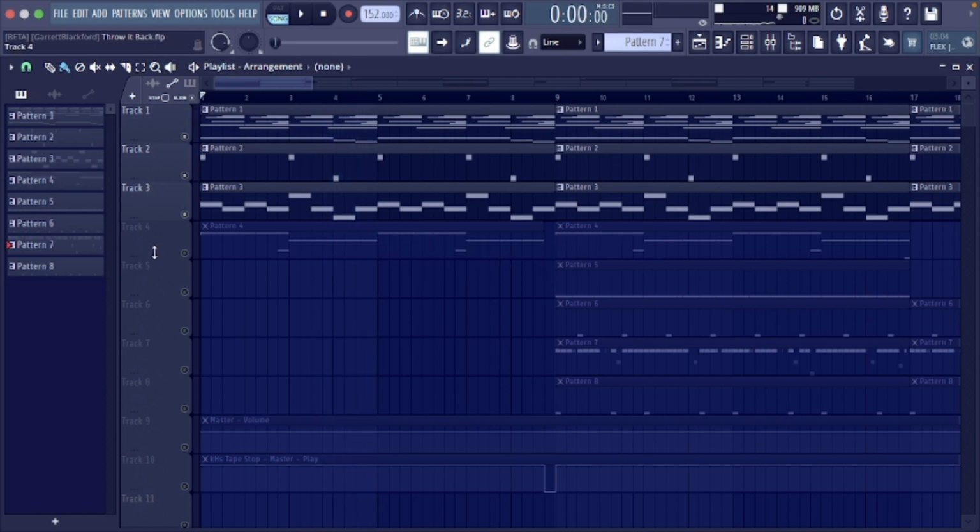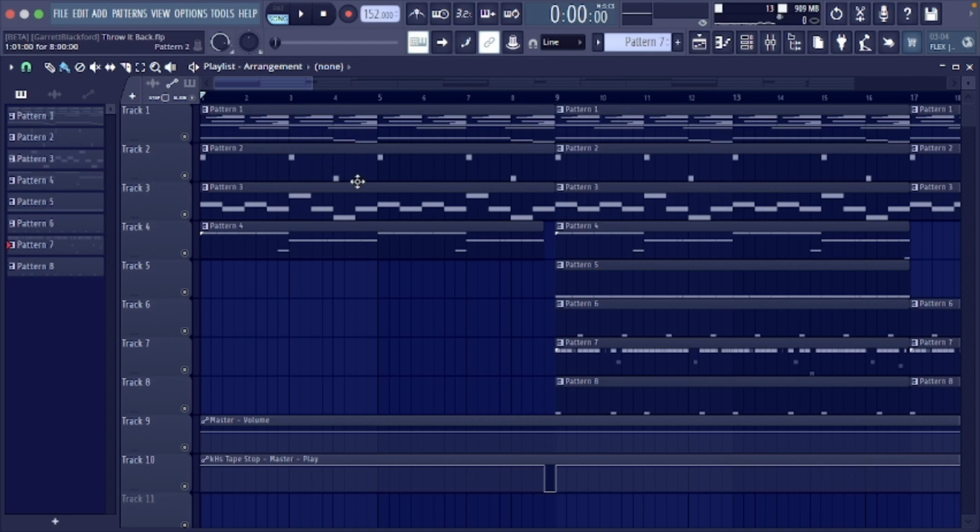And now I'm going to play this entire section right here just to show you why I cut those instruments out. Or cut out those frequencies, I mean. So you see it sounds very nice and clean.